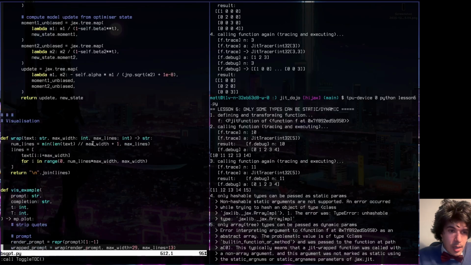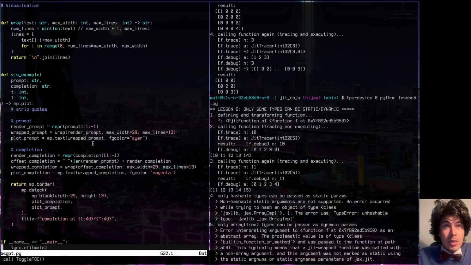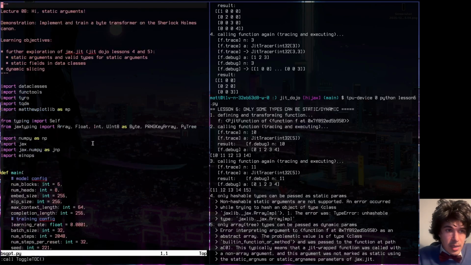And then we have some code for visualizing sequences of text, and we'll use this later to print things out. And that's the end of the file. So let's make a plan.